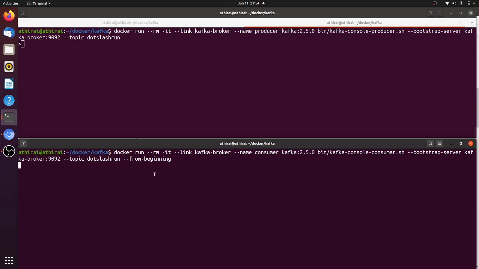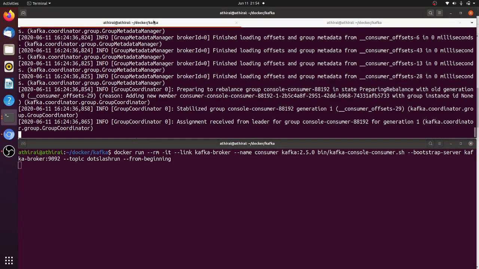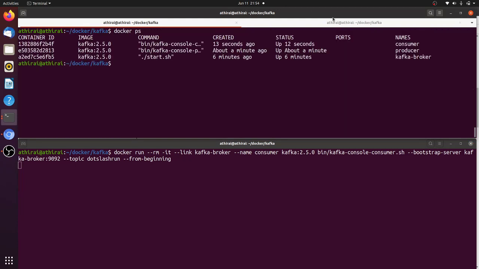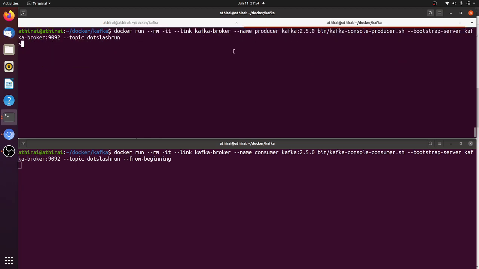Now you can see it is waiting. There are no error messages. Now we will send a message from here. But before that, I will show you the containers which are running. Here you can see 3 containers running now. First one is the broker, and then the producer, and then we started the consumer, all with the same image which we created on our own, right? That is the beauty. So now I will send a message.